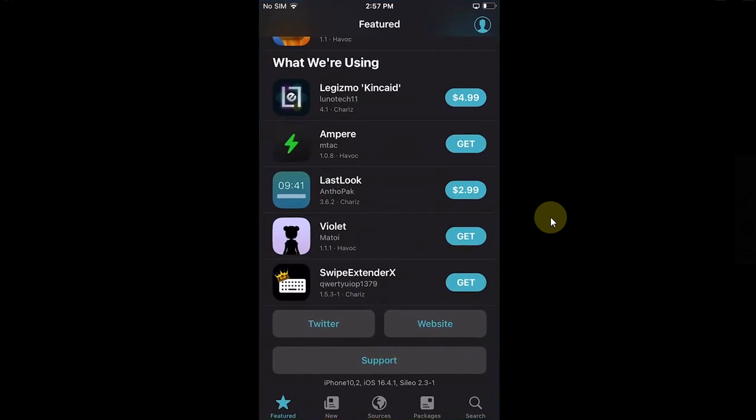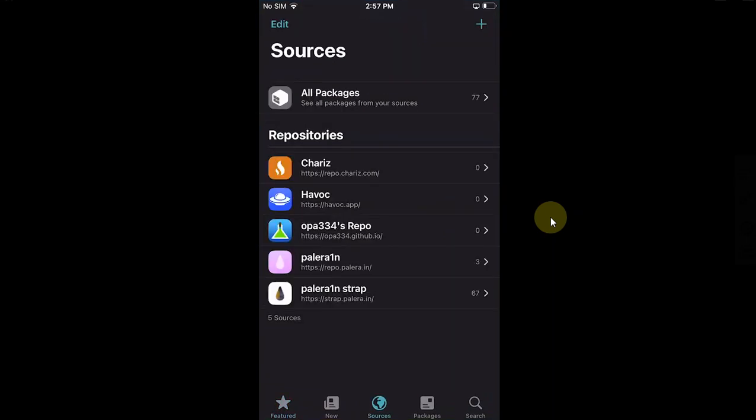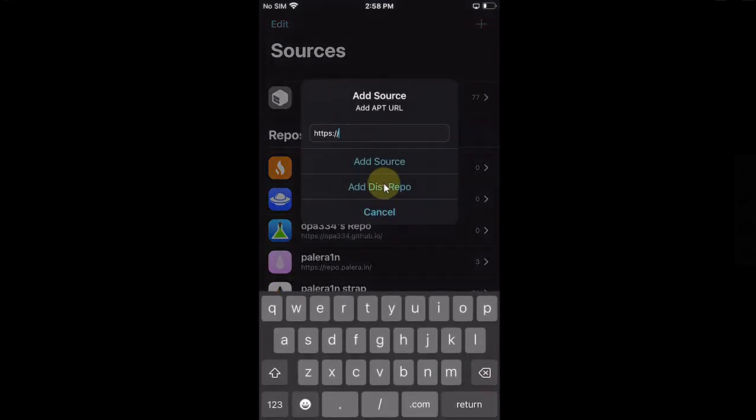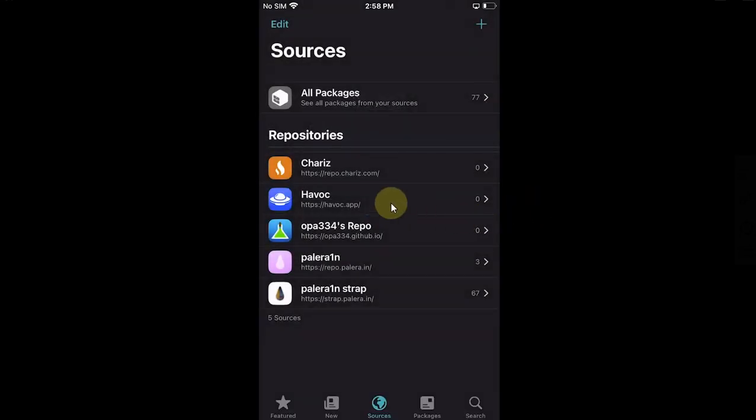First of all, open Sileo and then go to sources, and here you'll have to add this source, opa334.github.io. You can add a source by hitting this plus button, typing the source here, and then hitting add source. You will also need repo.chariz.com and repo.palera.in. Mostly these are added by default.